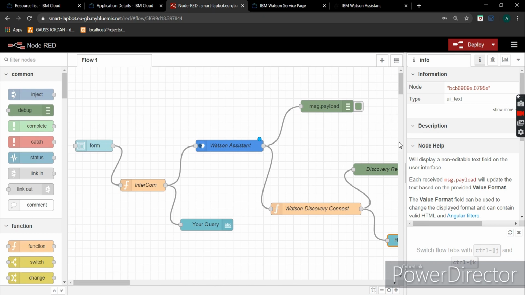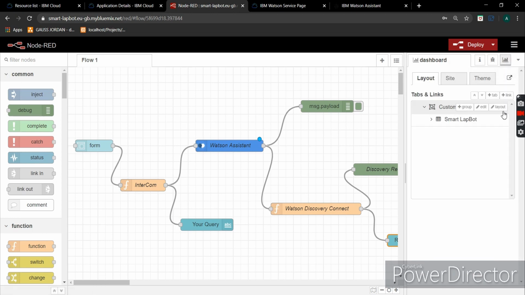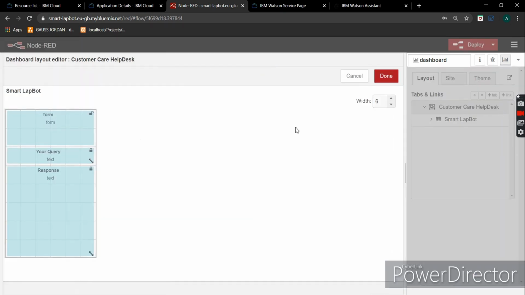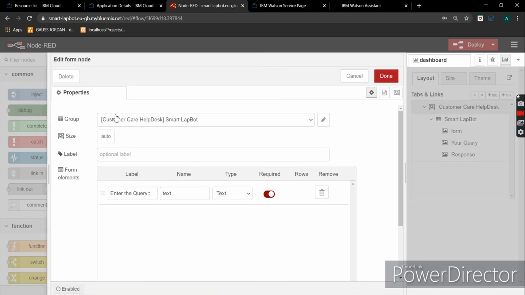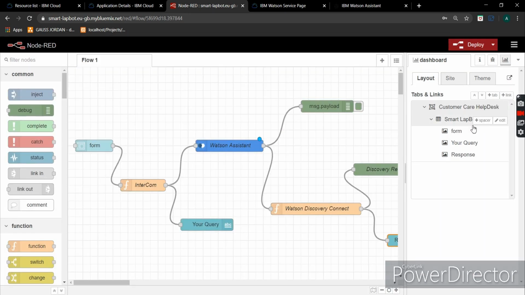Next, when you have done from form to intercom, then connecting Watson Assistant, then your query, and all these, then you need to go to this button. Here, you need to set the layout. As you can see, this is the layout which I have designed. Next, you can also go to this and edit each form's size, or you can also alter the properties of that node.